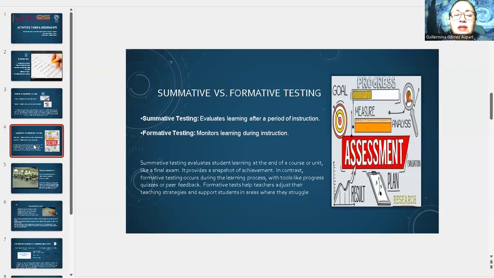Now, summative and formative testing. Summative testing evaluates student learning at the end of a course or unit, like a final exam. It provides a snapshot of achievement. In contrast, formative testing occurs during the learning process with tools like progress quizzes or peer feedback. Formative tests help teachers adjust their teaching strategies and support students in areas where they struggle.